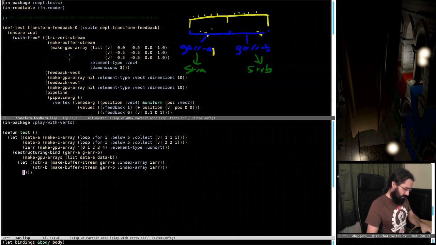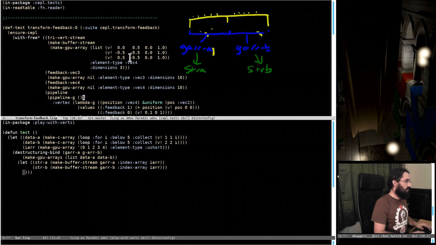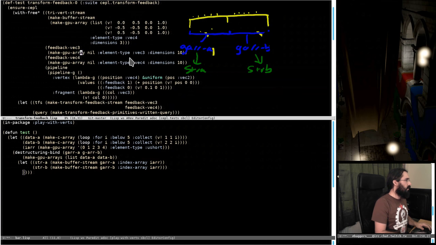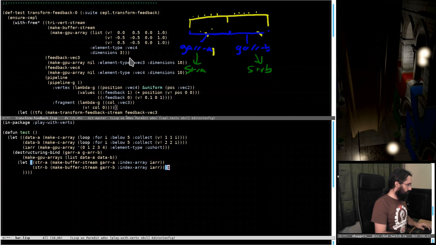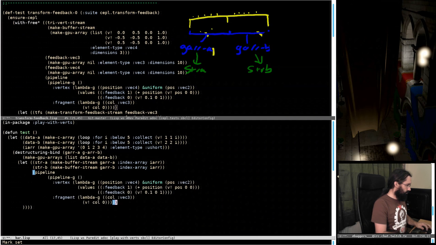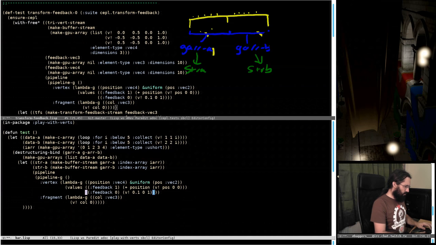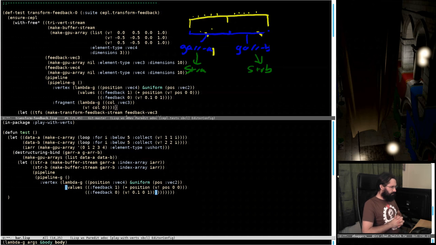So let's see how we're going to do that. We are going to get rid of this. We're going to start looking at this stuff. So we're going to need a pipeline, and I'm hoping we can use a single stage pipeline here. I'm pretty sure we support that for all of this stuff. We added that feature to CEPL a long time ago. And we're using transform feedback, so that'll work quite nicely as well.